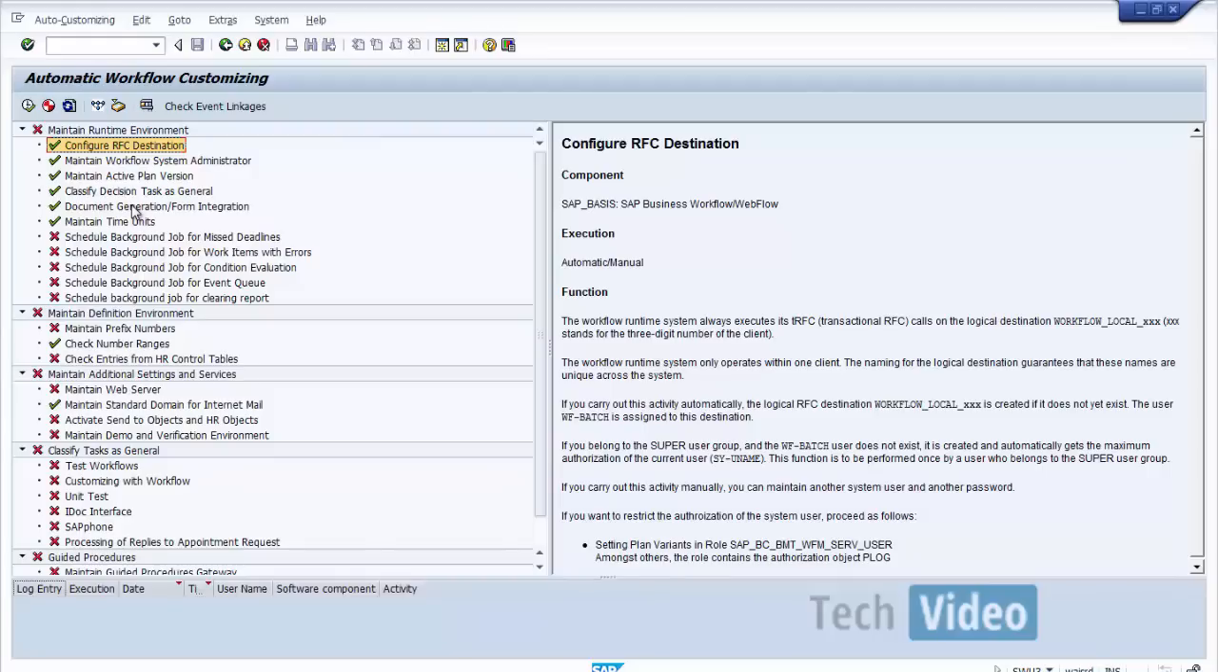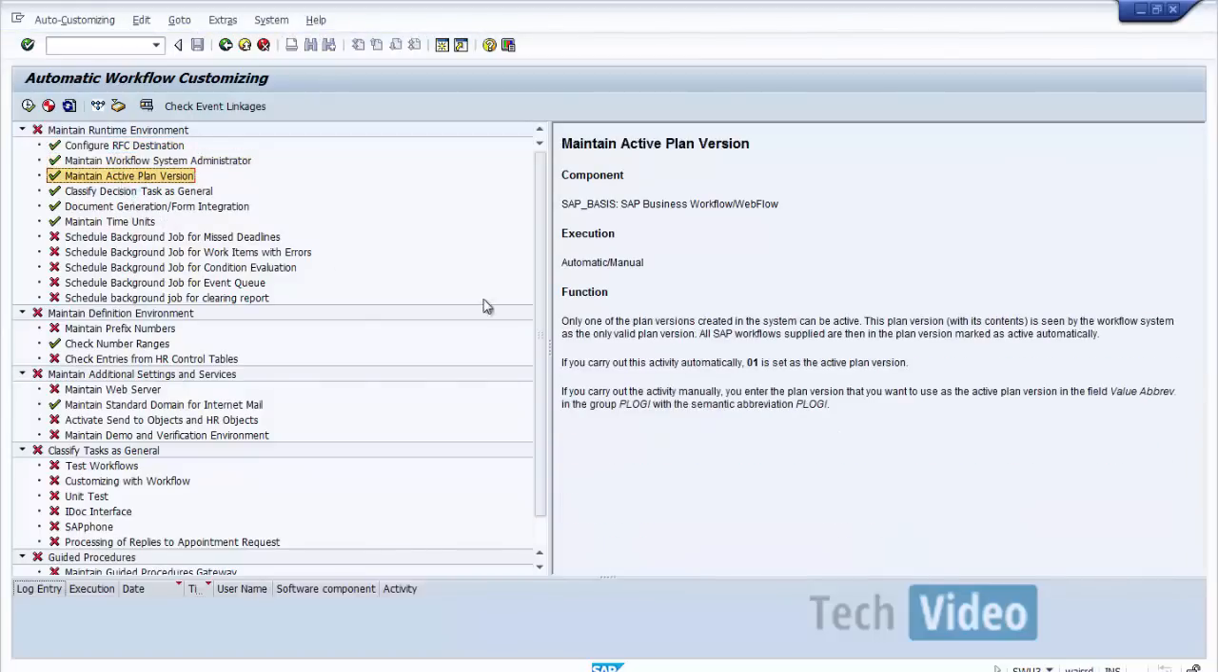Then you have maintain workflow system administrator, like we've just discussed the SWIA transaction and its various functionalities. Maintain the active plan version. Only one of the plan versions created in the system can be active. It is seen by the workflow system as the only valid plan version. All workflows supplied in the planned version marked are active automatically.